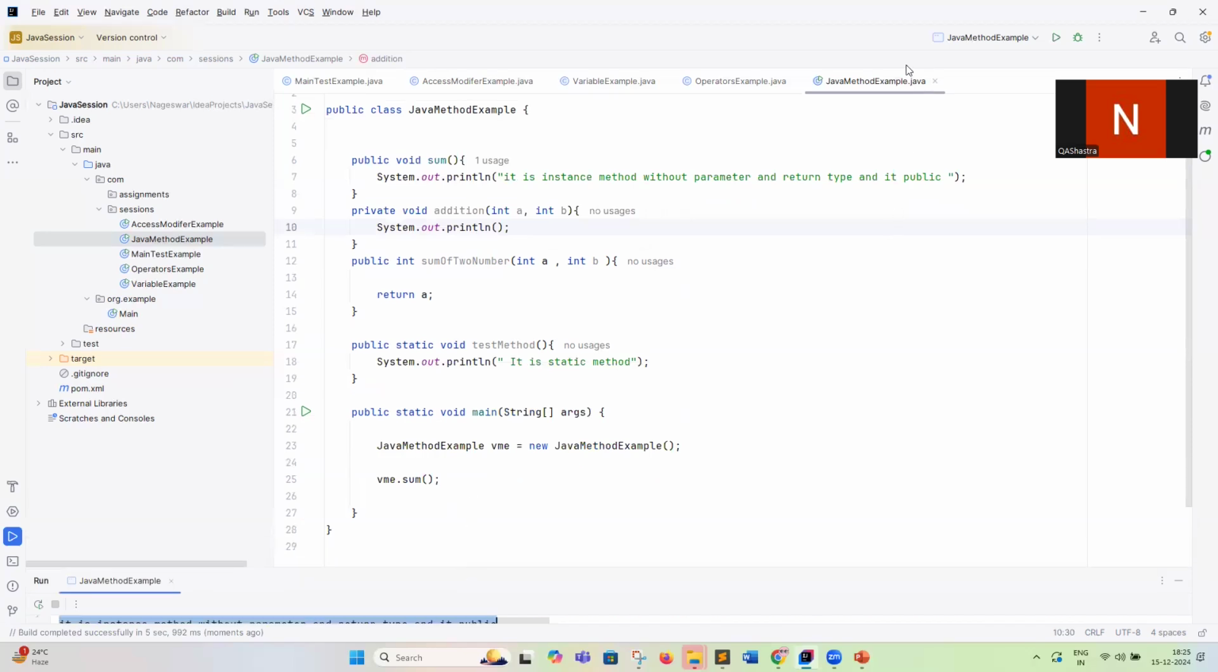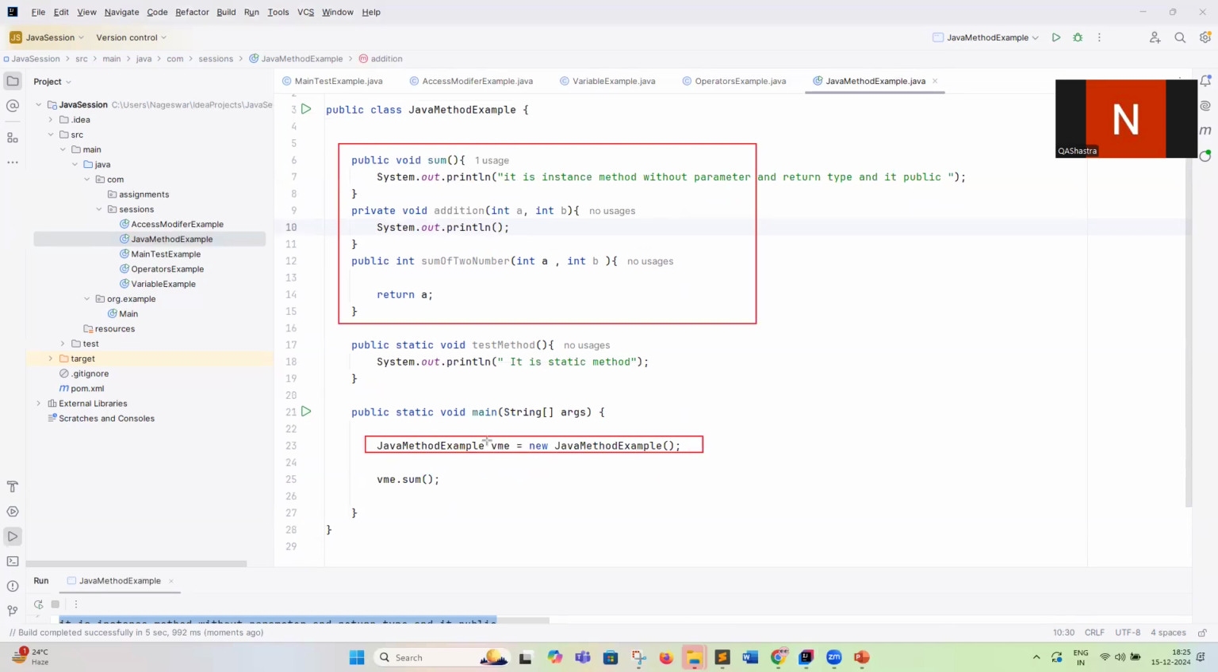So now we are calling the method by taking the help of an object reference. For any instance method, you have to create an object, and by using this object reference variable, you have to call the method. Here we are calling the actual method. Just now we declared a method declaration. Okay, the method is declared.